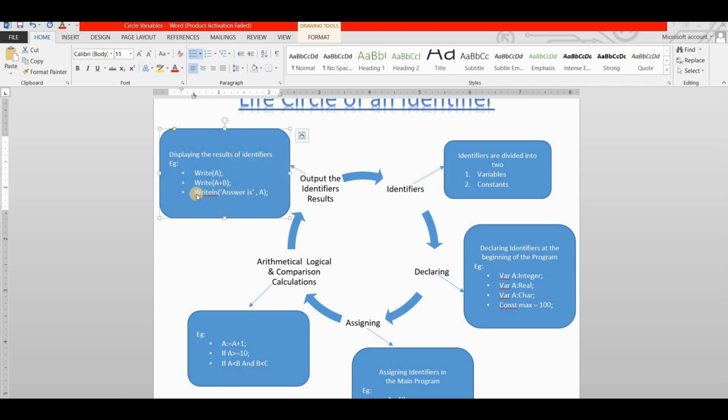I will teach you what is write line and what is write as an output when output is given in Pascal. So stay calm, don't worry. You will be able to identify the difference between write and write line.